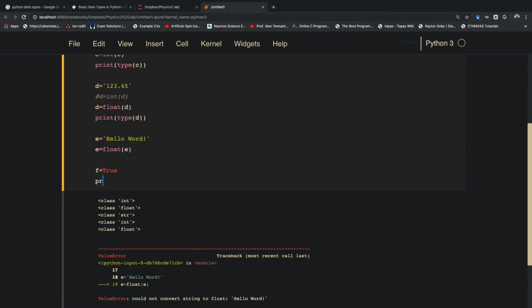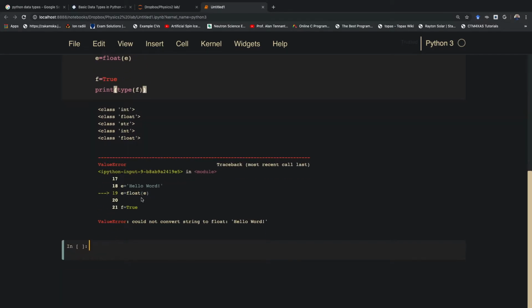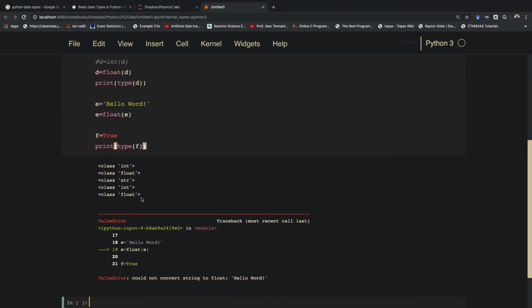Now I'm gonna print what the type of F is. Oopsie. Here we go. Oh, that's another important thing to talk about right now. I still have that error. So Python could not pass this line, so it never got to this line. That is one other interesting thing to know.